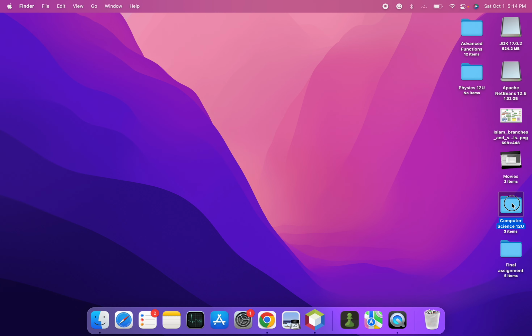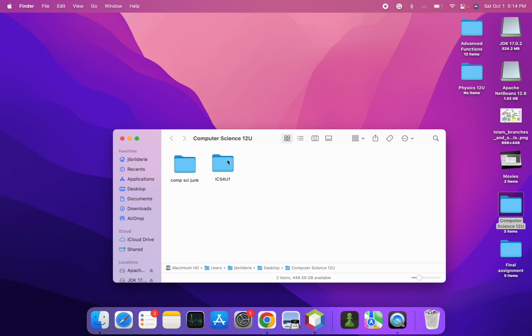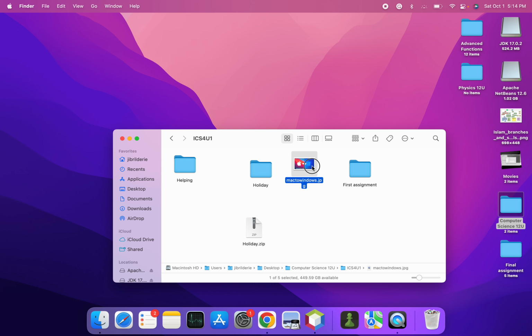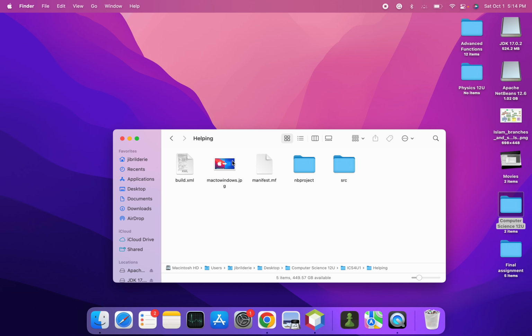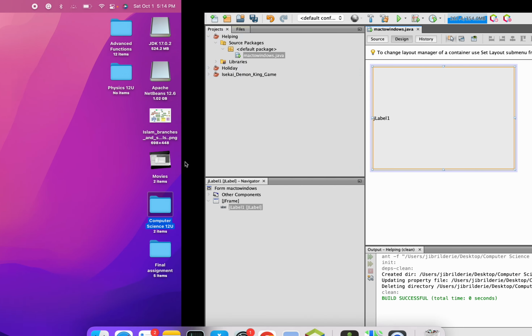Okay, I'm just gonna go to my program and drag my image to my program. So here's my program. It's called helping. I'm gonna put it right there, and then Mac OS to Windows, and then you make sure it's in sources. And that's all you need to do for step one.